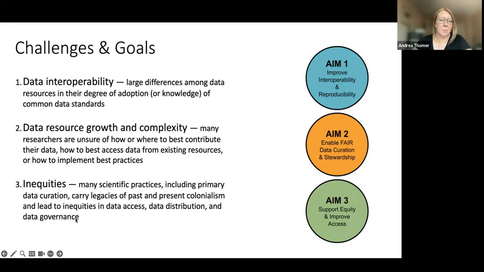And then finally, a big challenge, there's a ton of inequity in science. A lot of scientific practices carry legacies of past and present colonialism and lead to inequities in data access, data distribution, and data governance. That's probably the biggest challenge. Like the technical challenges, we can write standards until we turn blue. But solving inequities is something that requires collaboration and long-term consistent effort from our entire field. So we realize that this is a really big challenge, but we've all been very excited to start trying to tackle it.